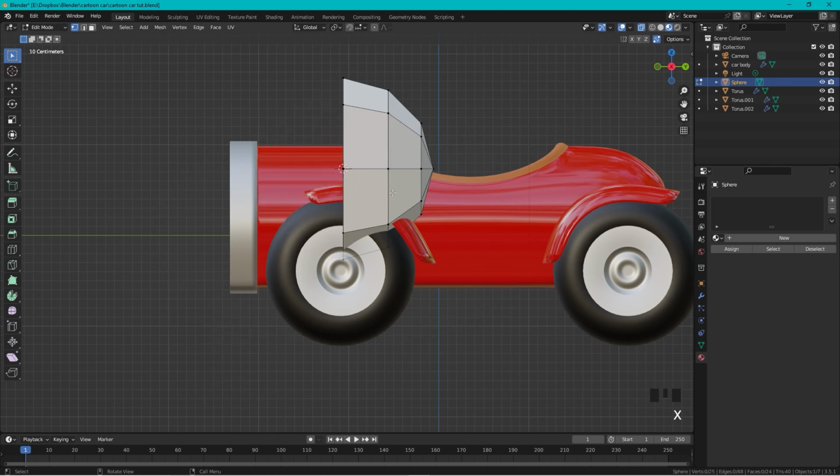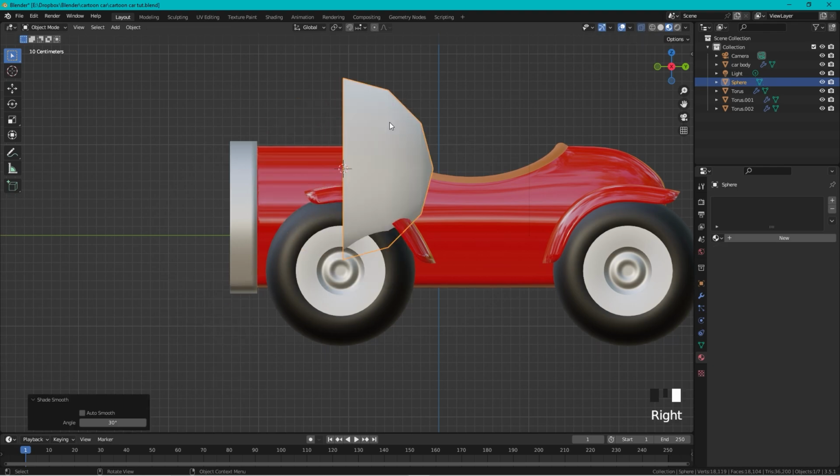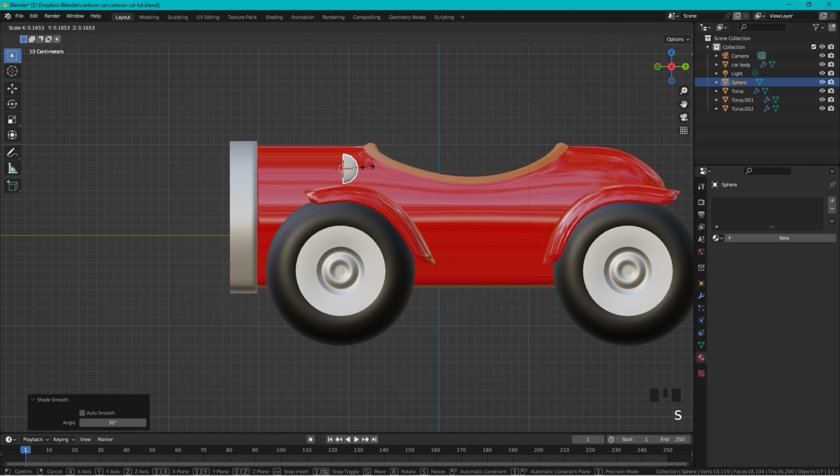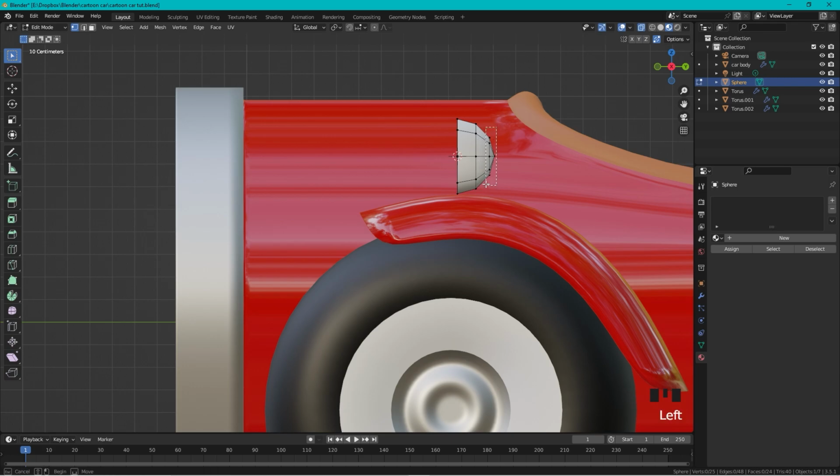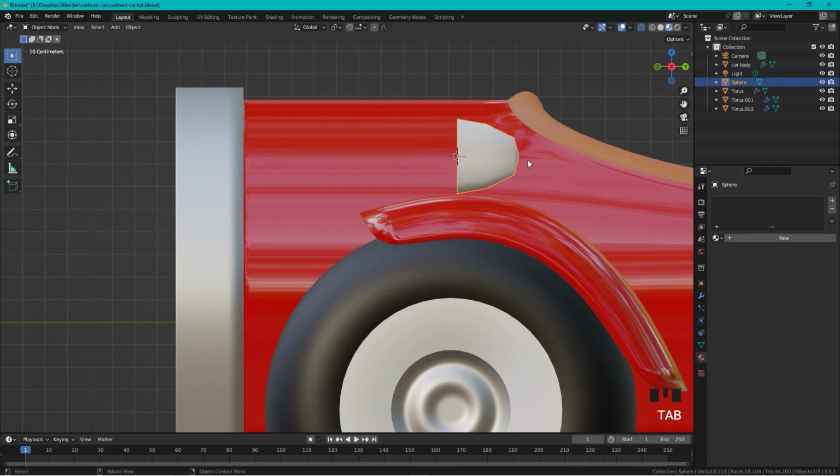and delete. And now we can shade smooth, and let's scale it down. And I want it to be a little bit more pointy. So let's select these, and we can drag G and Y. And we could have used another tool, but G and Y like that.